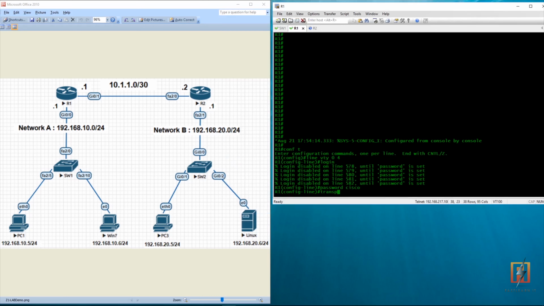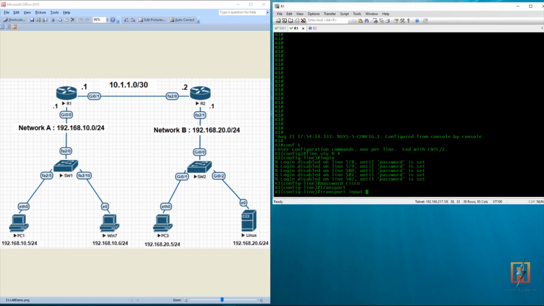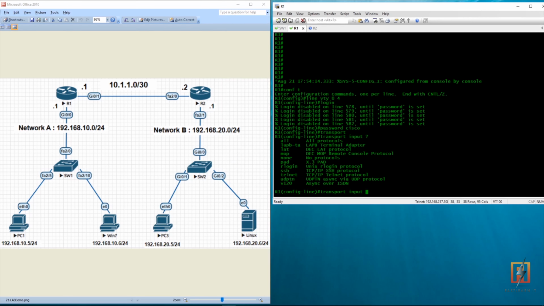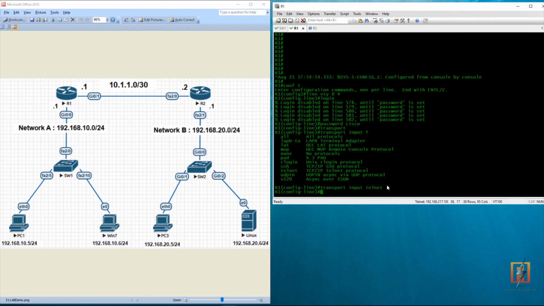Next command, transport input, then put the question mark. Here you can verify all the protocols which can be allowed on the line VTY port. You can allow Telnet, or if you would like, you can allow SSH, and you can allow Telnet and SSH both together. Here I will allow only Telnet. Once I put telnet, it will specify Telnet as an incoming protocol. All other remaining protocols will be denied. Only Telnet will be allowed as an incoming protocol.